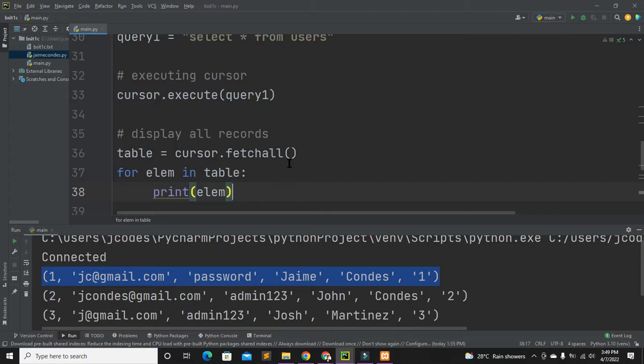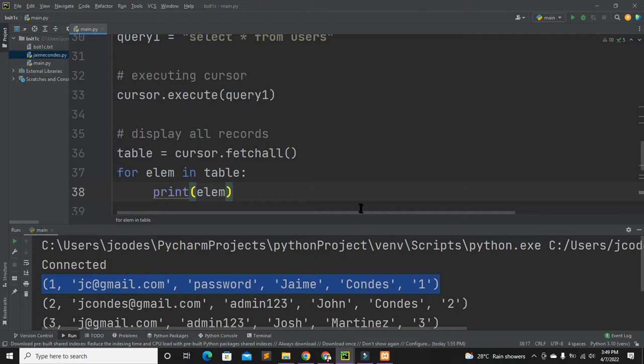Unsa ra to sir katong type sir katong aron ma-install katong pip. Yeah. Pip install mysql-connector. Wala siya inyo download. Make sure that you are connected to the internet so that it can be downloaded from the internet.